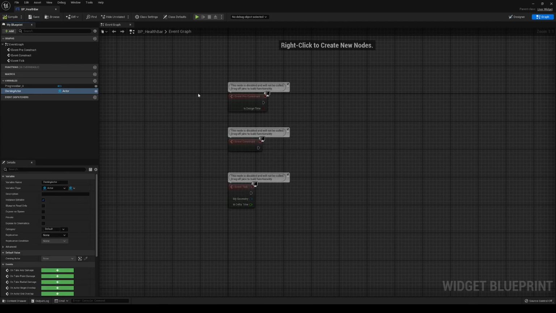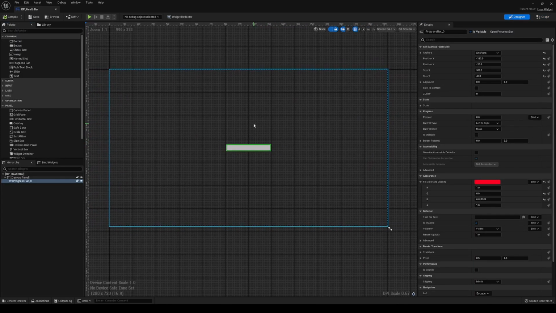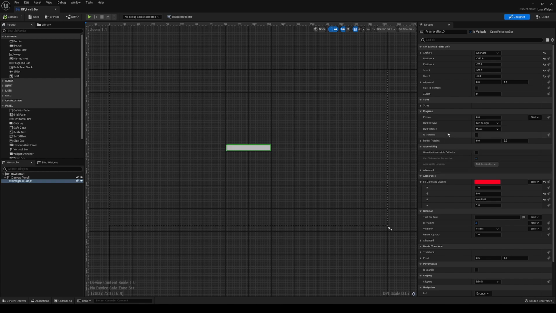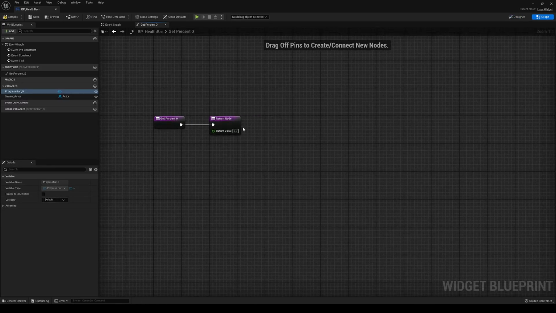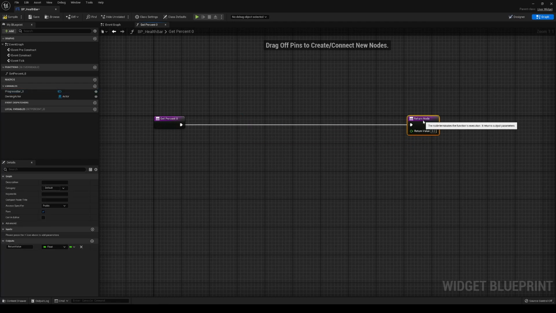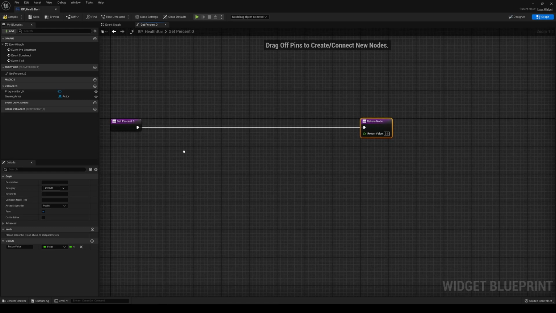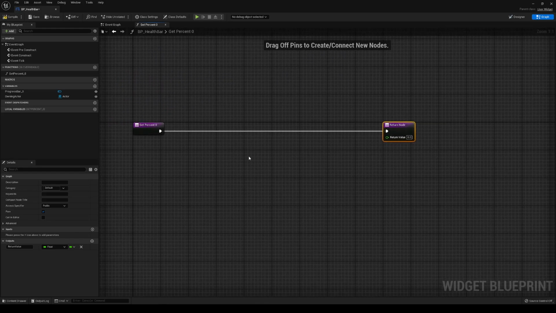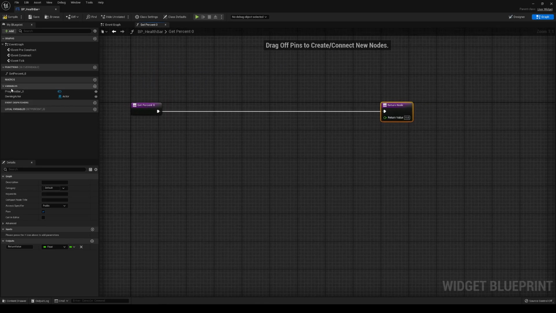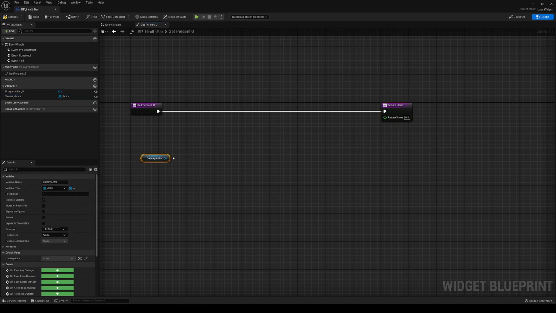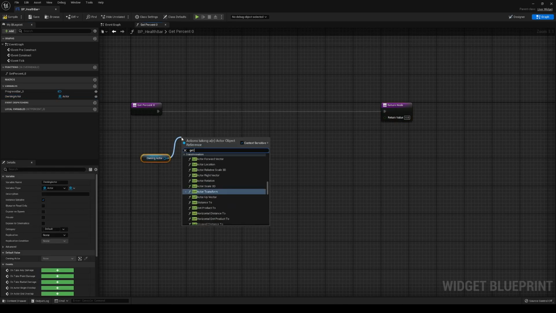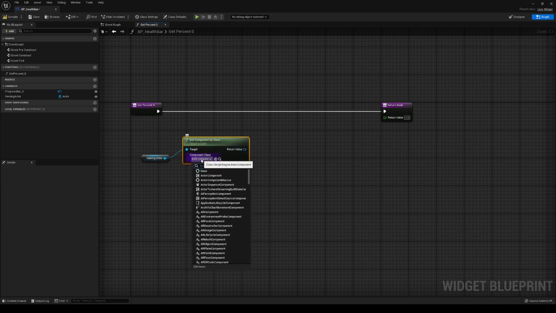I'll save that. Now if we go back to the designer section, we can now make a bind for the percentage. And when we do this, we're pretty much just setting how filled the health bar is. And so we're going to make this relative to the owning actor's health versus its max health. So if we pull out the owning actor right here, we're going to get its combat component, class and combat component.